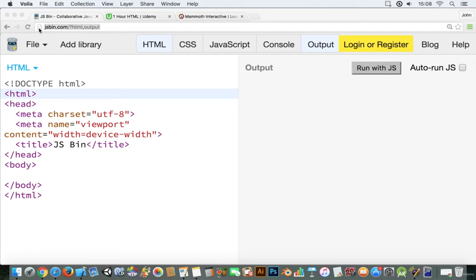Welcome everybody. In this tutorial series, I'm going to show you how to code in HTML. But before we do that, let's get started with what you need for this course and what you should expect.